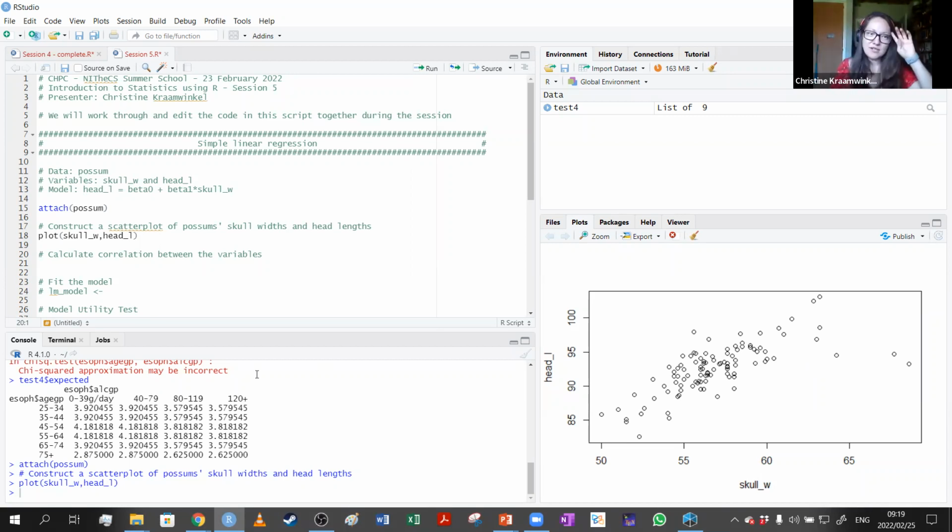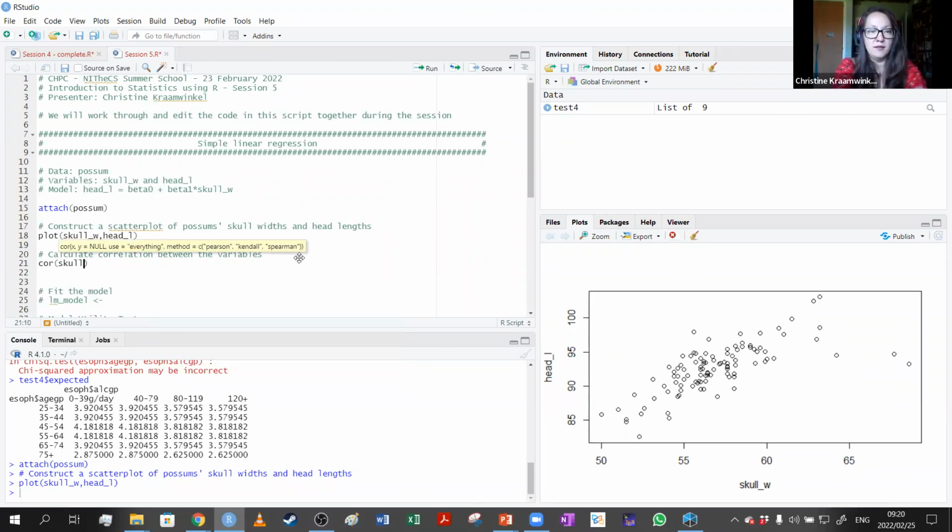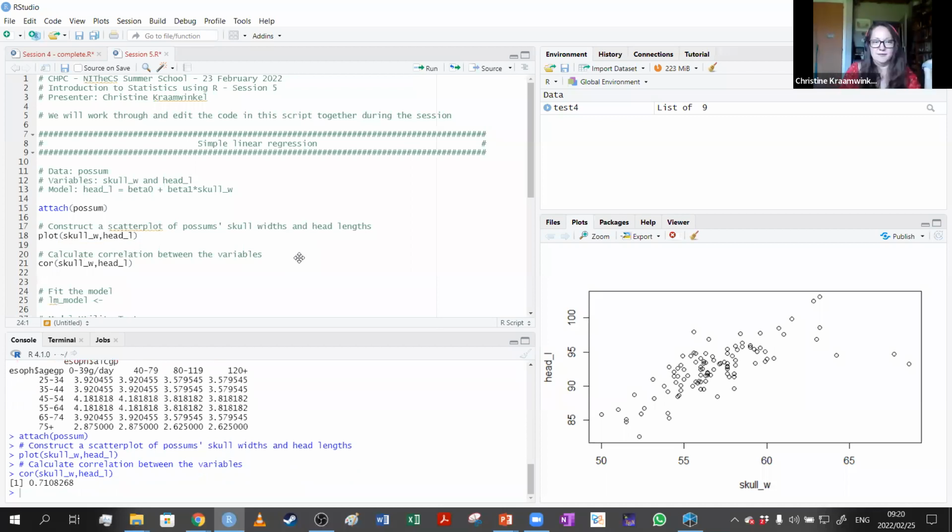Okay. So we can calculate correlation as well. And we can guess the function yet again. So you can see there's a cor function and then it pops up here and it says the VAR, COV and COR compute the variance of X and the covariance or correlation of X and Y. So we know this is the right function. So we're going to do correlation of skull width against head length. And if I run that, I get a correlation.